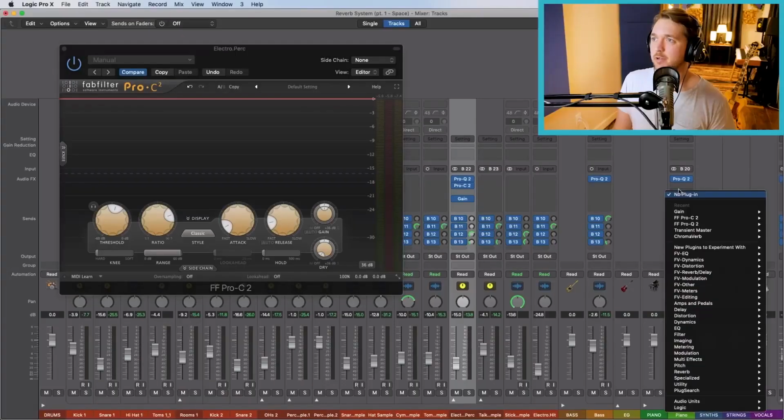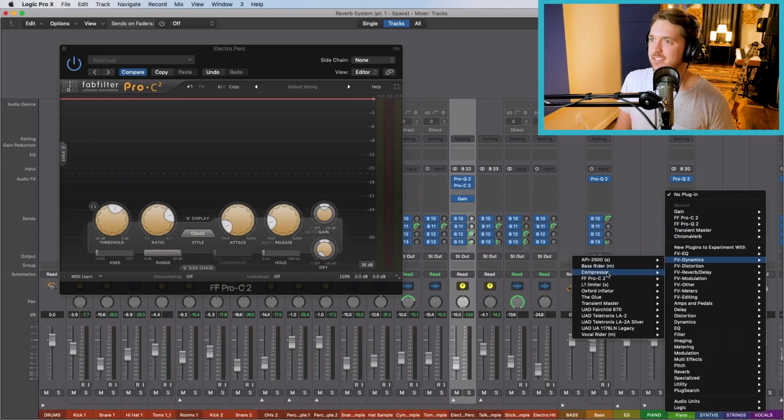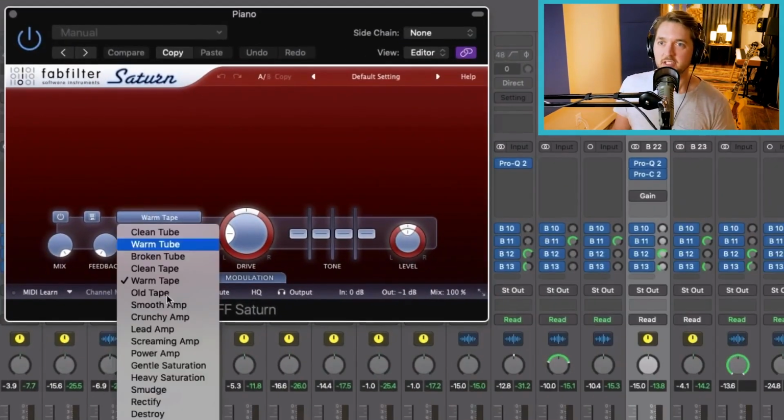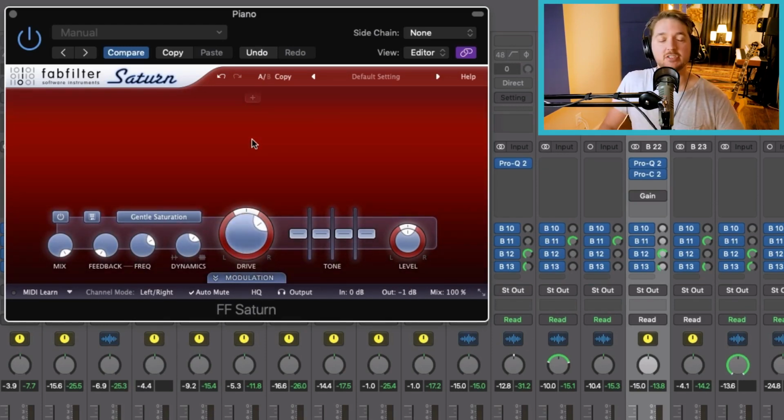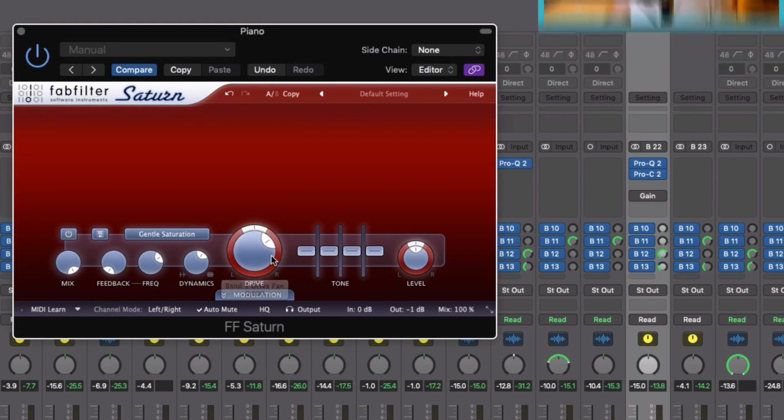That's another part of this entire thing. Saturation does the same thing, but sometimes it can sound a little bit smoother. And I'm feeling like I want that with the piano. So I'm going to go in here, I'm going to add some saturation, and let's see if we can get something good. Okay, so I'm just going to go and select gentle saturation. And I'm just going to, like I said, slowly add this in. I don't want any tone change. I just want it to feel farther away.